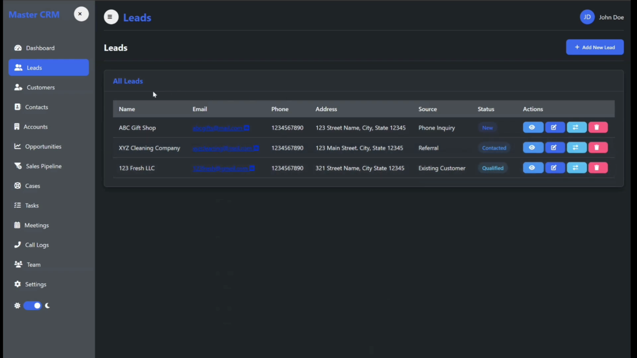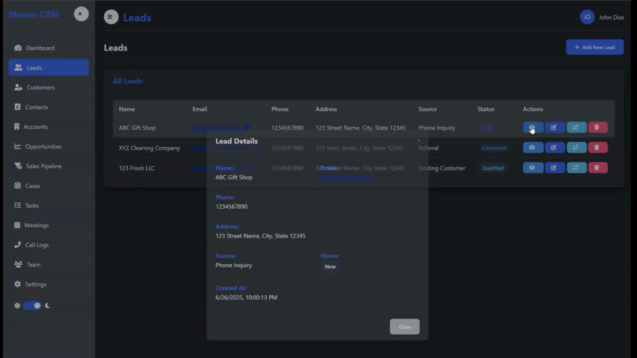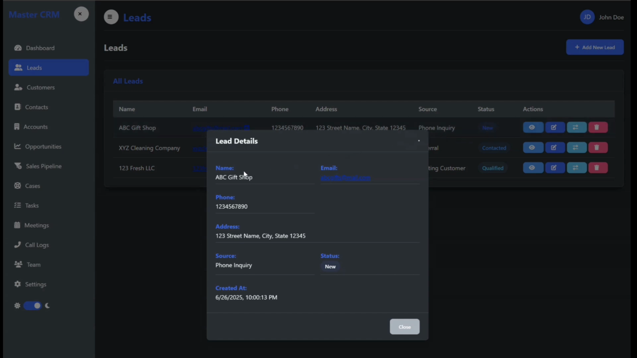Now over here you can decide to convert this. This back and forth arrow means you want to convert this. Now the eye view icon here, if you click on it, it will give you a kind of bird's view of the lead's detail. And from here, you can actually send them emails.